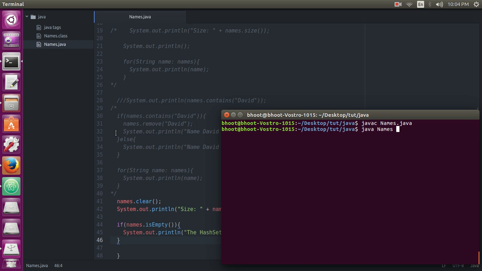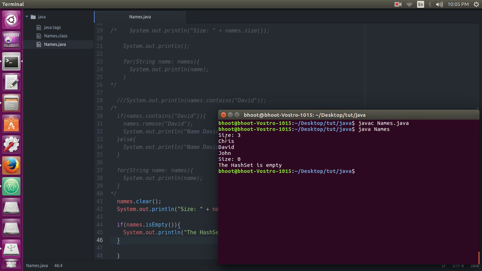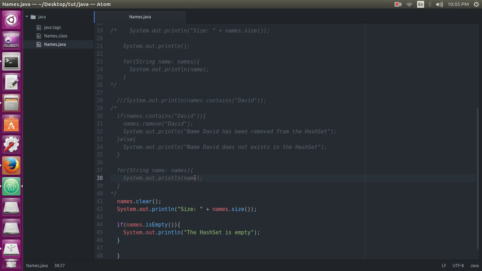So you can see it compiled without error. You can see our size is printed from the starting, then the three names, and here the size is 0 because we have implemented the function clear. So it clears the whole hash set and returns the size 0. And here with the help of this isEmpty function, this checks if the hash set is empty or not. If it is empty then it prints this message, the hash set is empty. So till now we have seen a basic tutorial on the hash set in Java.